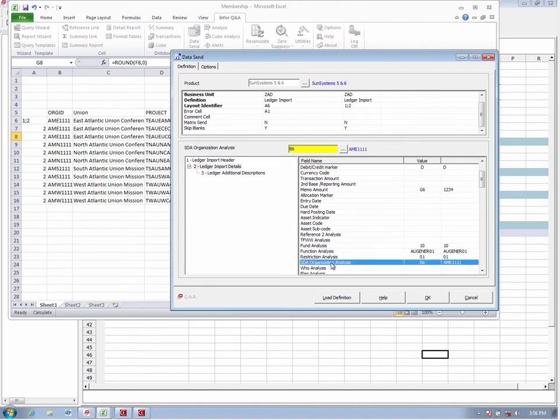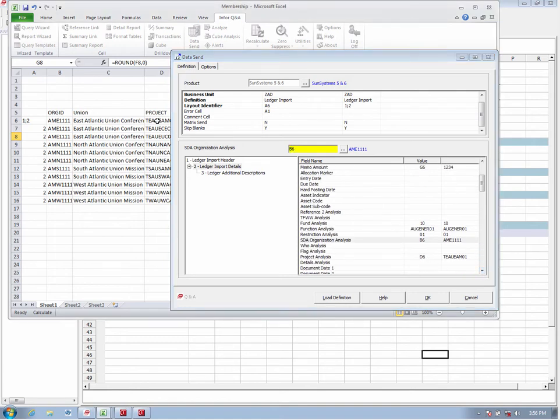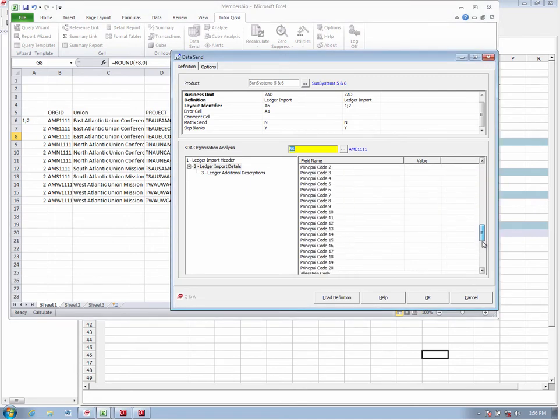Unrestricted, and then I'm at B6 right here, which is my org ID, and then I have D6 for my project, basically mapping it the same way I would do an import of tithes and offerings, but now I'm doing an import of the memo amount. All right, so I've mapped it to that coding. So now I've got the membership for each of my unions, each of my conferences, and the union to which they belong.